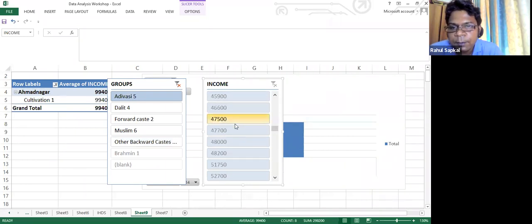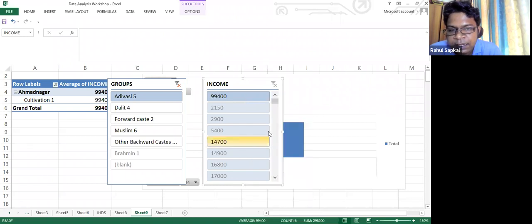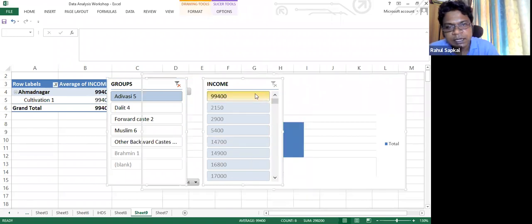Now here you can play around with the data. You can put it in ascending and descending order. So I'm putting it in ascending and descending order. I just have to click first.